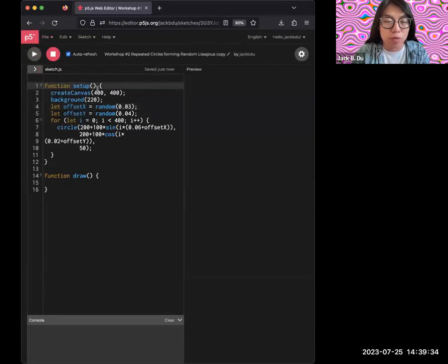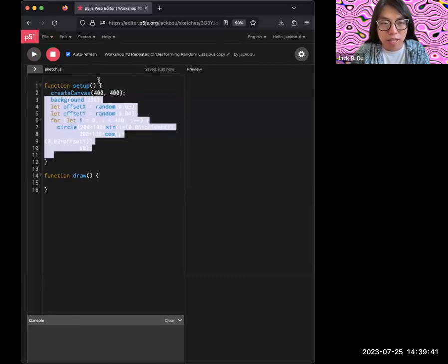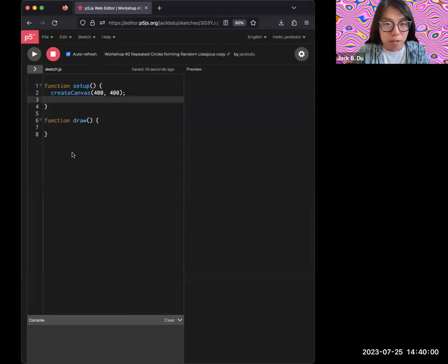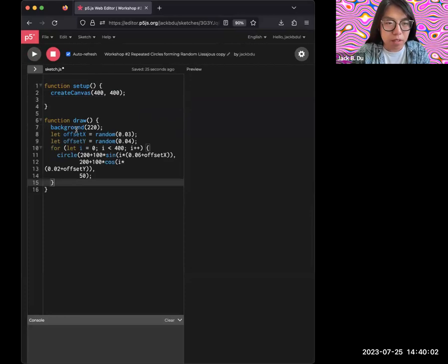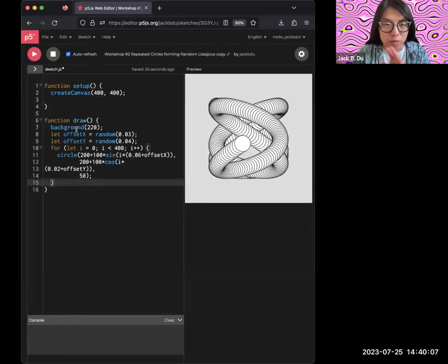So I'm going to duplicate again. And in order for them to move, I want to move them to draw. And again, keep an eye on what you are cutting or copying, and make sure you don't mess up the setup and draw function. So setup starts from here and ends there. And I don't want to accidentally delete the curly braces from setup. So I'm going to move here. Now just generate random one really, really quickly.